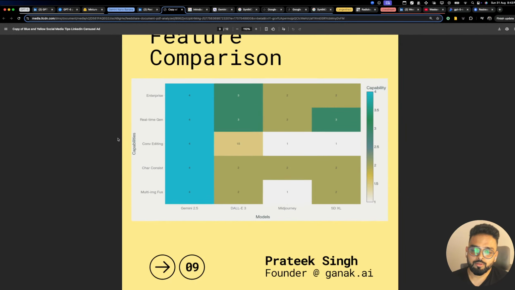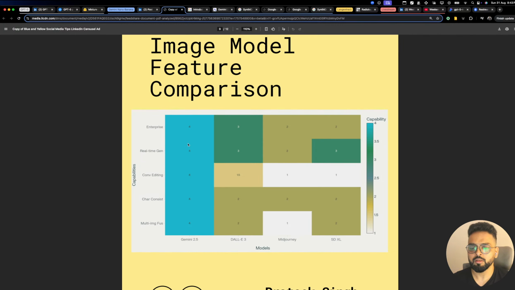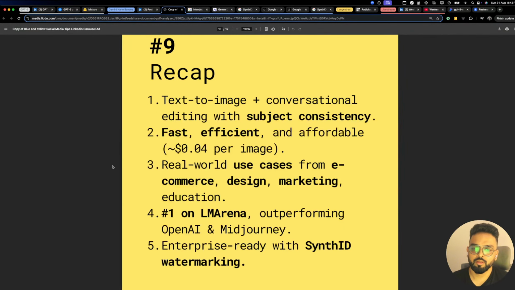All right, so this is a small comparison compared to all the models. I'm not going too deep into this. Obviously, it is doing much better, and that's why it's also a state-of-the-art model compared to all the image generation models available. This is outperforming DALL-E 3, Midjourney, and other models on various parameters. So you can take a look into this.